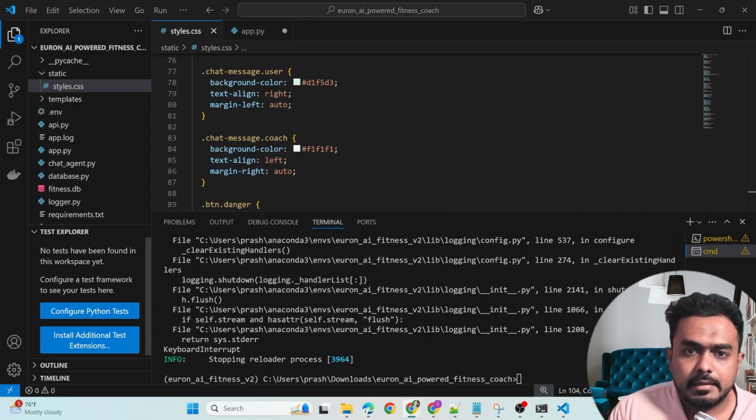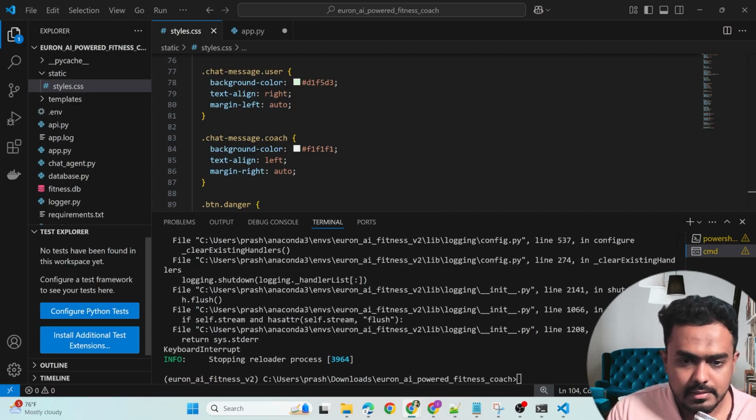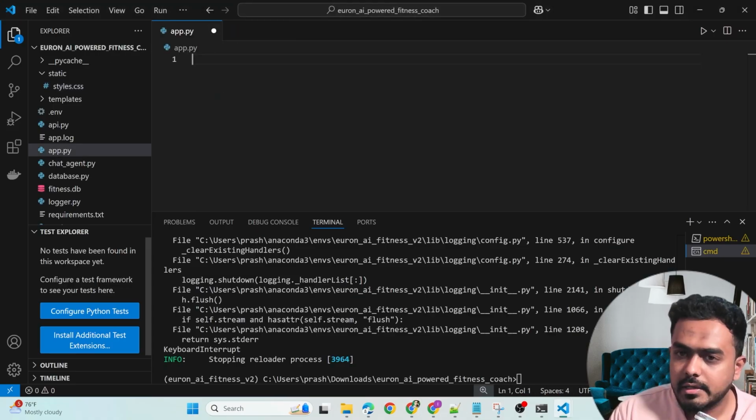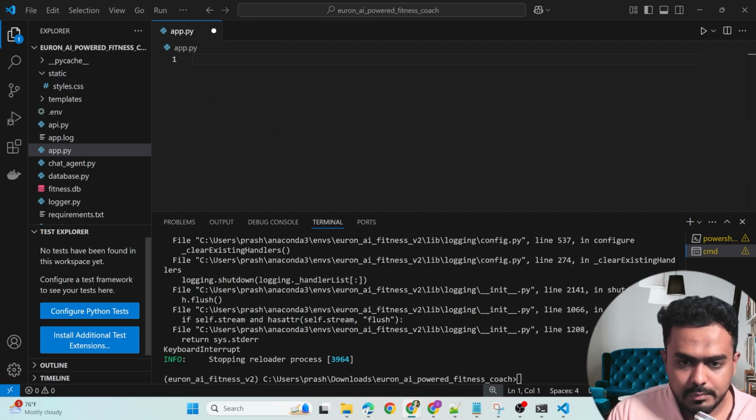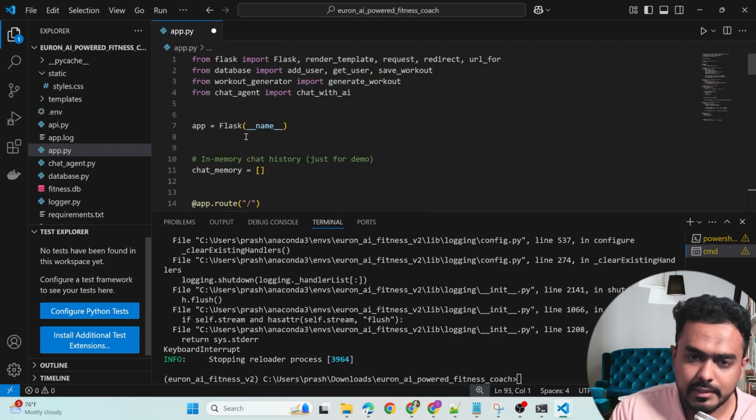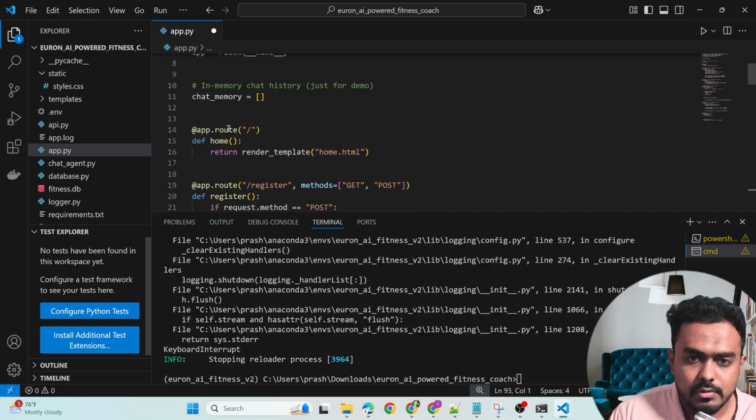Fine. And the next very important file, that is app.py. So this will be our Flask app. It's basically connecting all our components of whatever we have designed so far. Let me just close this styles.css. Inside our app.py, here we have defined the Flask and the route endpoints. We are importing the Flask database, workout generator, and the chat engine. We are initializing the Flask, and here we are setting the chat history.